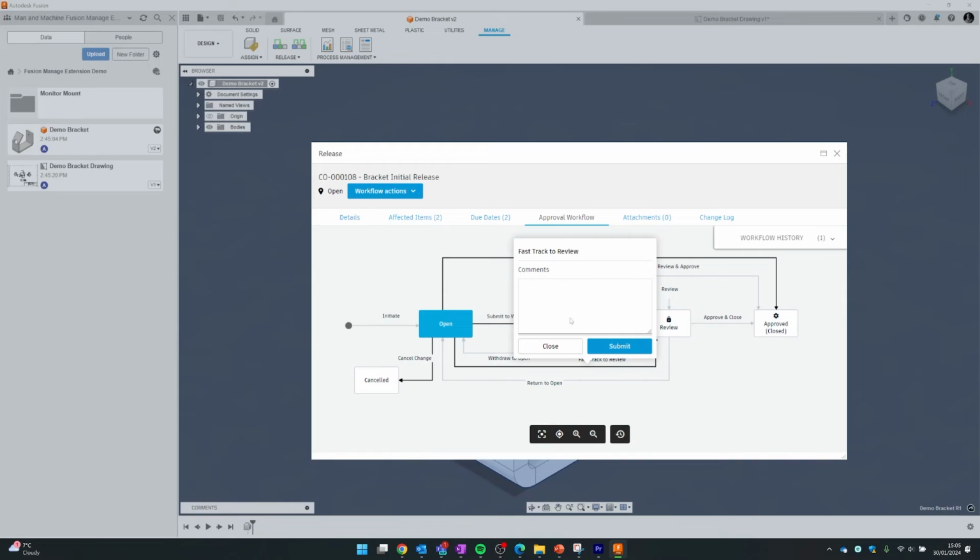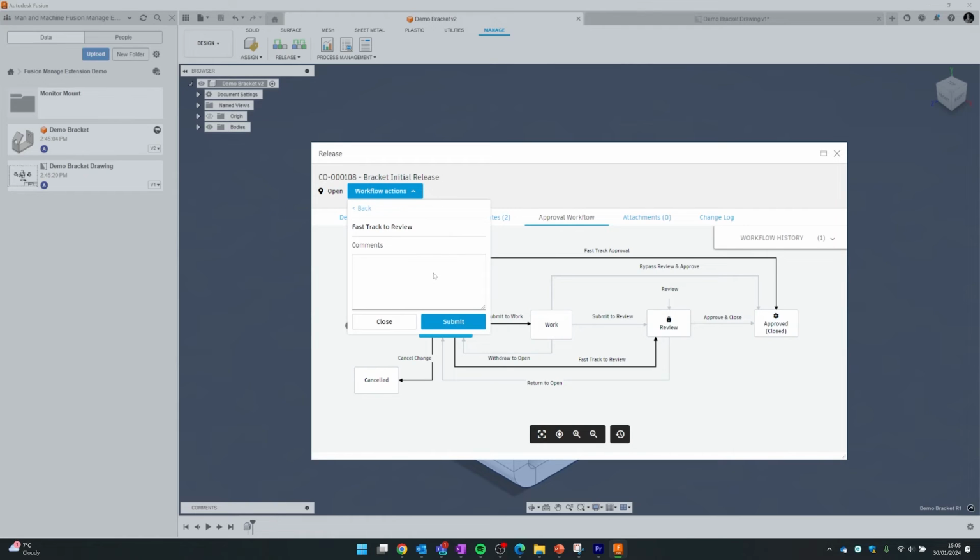Notice that it pops up with a comment section over here, and I can do the exact same thing by clicking up here and going Fast Track to Review, and it opens up a comment section. Whether you use that one or this one, it doesn't matter. It all moves it in the same way. So let's say Ready for Review, and click Submit.